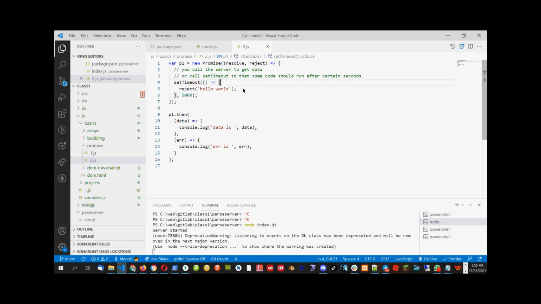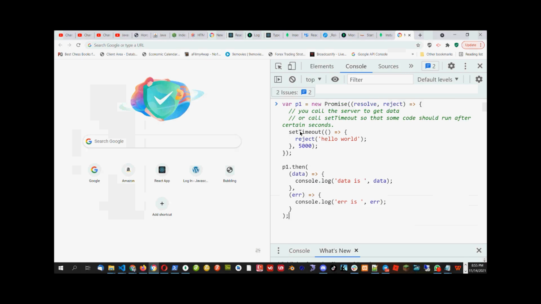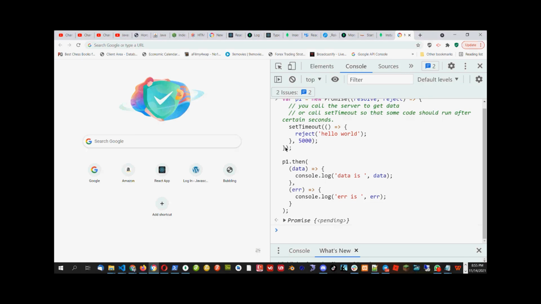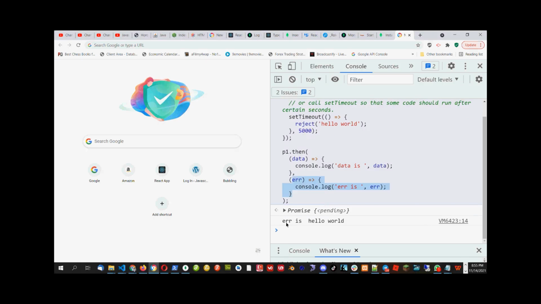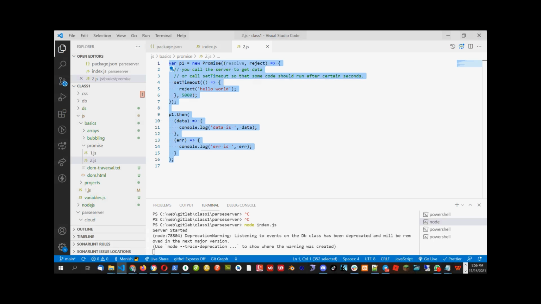For example, let's run this. If I use reject, it should go to the second block. Let me show you. I put reject, so it should go in the error block, and it is going in the error block. So either I can use the catch block, or I can pass it as a second parameter in the then function. This is just a point I wanted to mention.